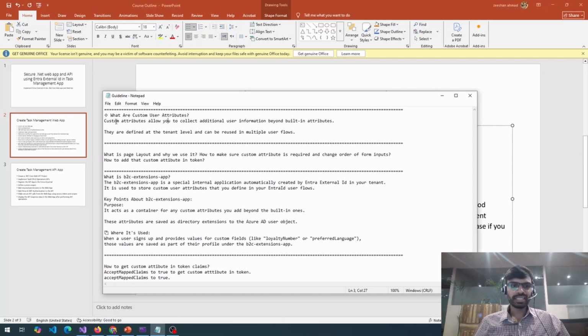So basically custom attributes allow you to collect additional user information beyond built-in attributes. They are defined at the tenant level and can be reused in multiple user flows. Let me explain you with an example.